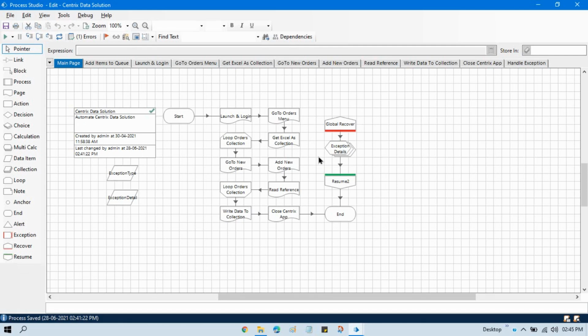First we need to remove what is not required. Here this get Excel as a collection is not required on this main page, because we are not going to get Excel data in a collection, we are going to get data from the queue. So I will remove this one, and we are not going to use the loop, so I will delete that. You can see here, first it will launch and log in to that Centrix application, and then it will go to the orders menu.